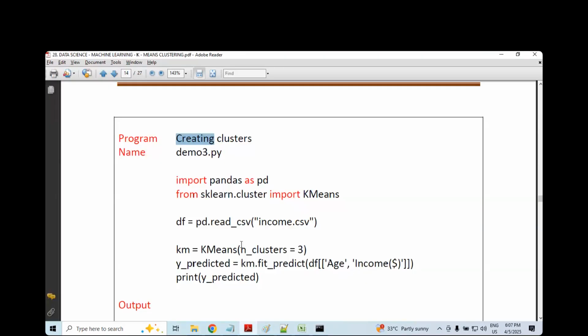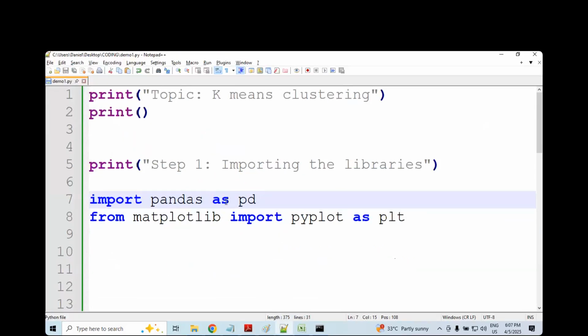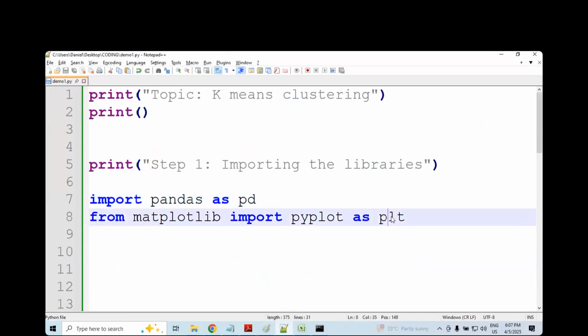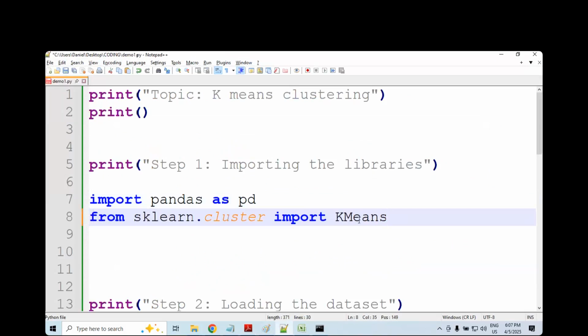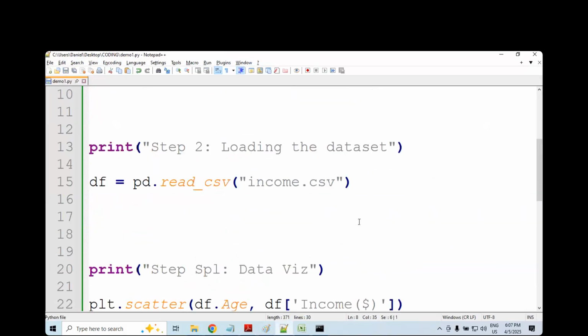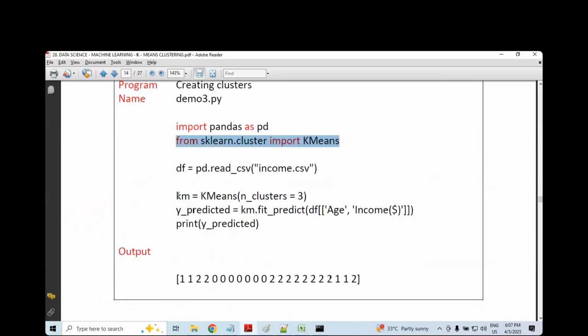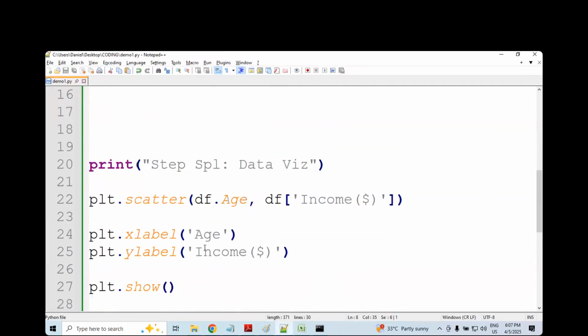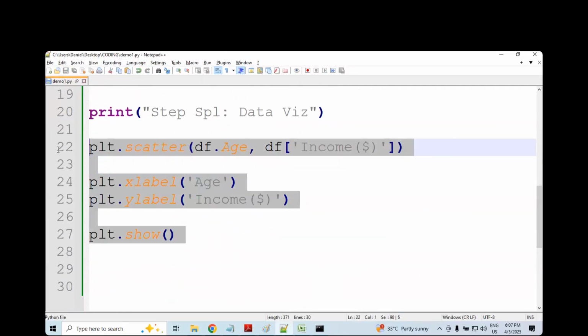Where are we? Creating the cluster. Make a note on this one. To create a cluster, you just need to import a class. The class name is K-means. Here, by looking at the diagram, you already understand how many clusters there are manually. Make a note on this.